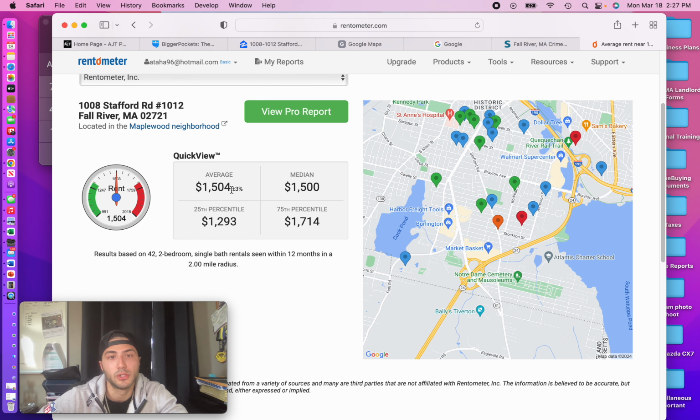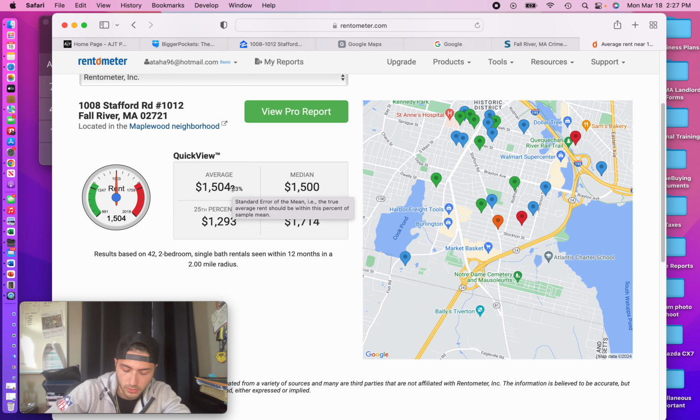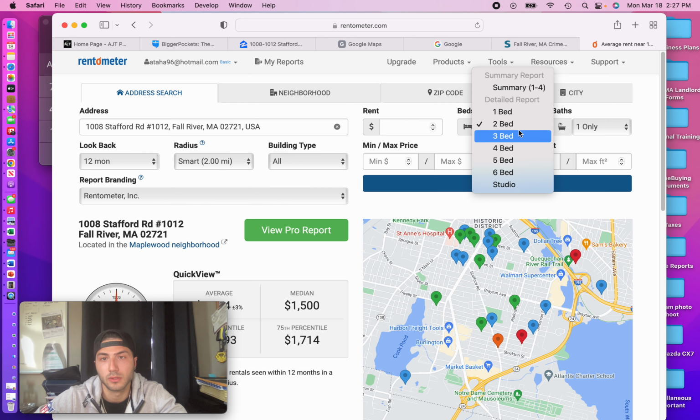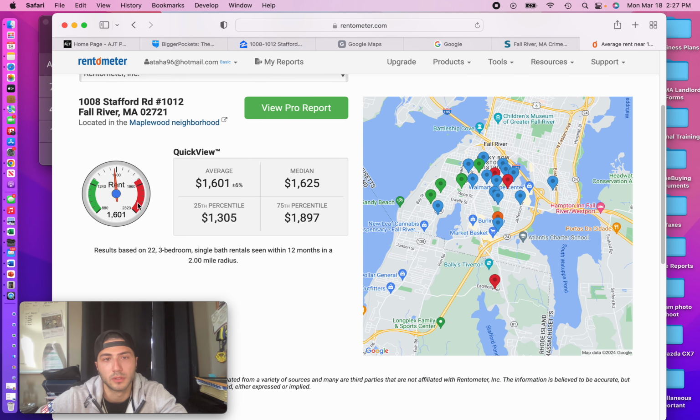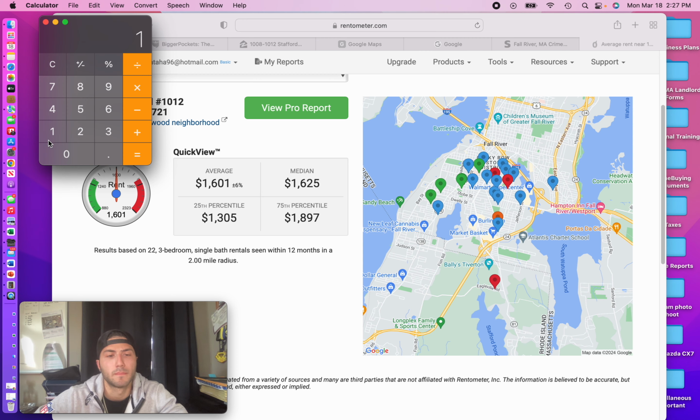So it says on average you would get about $1,504 for this unit. I like to be conservative and downplay that a little bit, so let's go with $1,400 for that 2-bed unit. And then we're going to analyze the 3-bedroom unit. Hit analyze. Tells us $1,601. Again, I like to be a little bit conservative, so let's say $1,500 for that 2nd and 3rd unit.